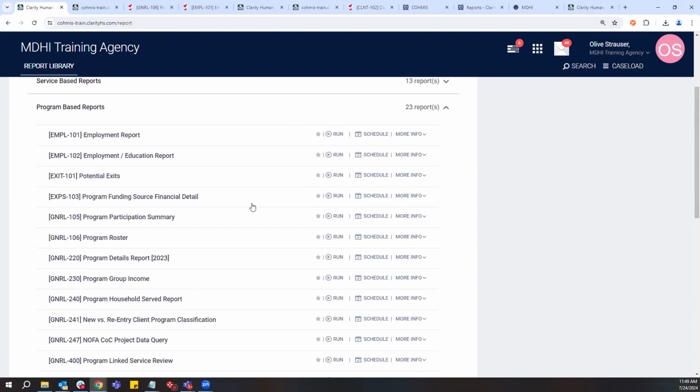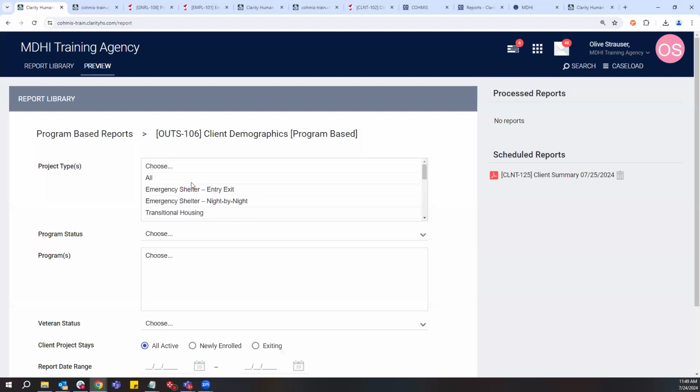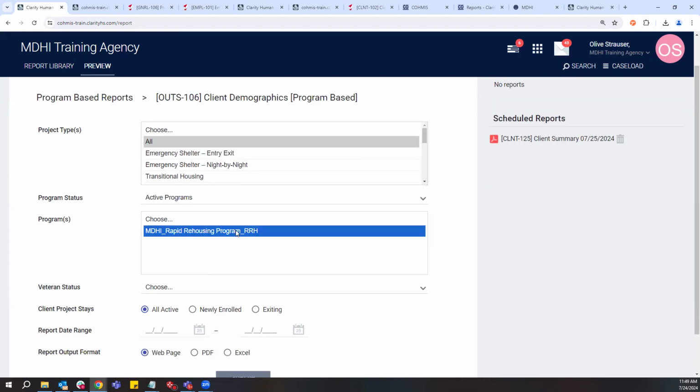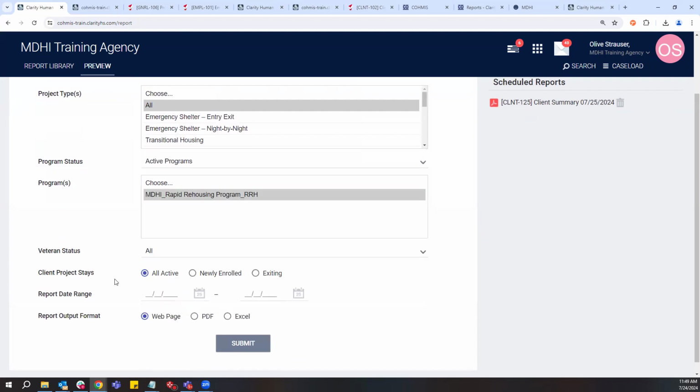So we did that program-based report. Come down to client demographics, set my parameters here. Okay, so we want to see the status of clients today. So we're going to look at active clients, and then all you have to do is set your date range as the same dates. So the beginning is going to be the 24th, and the end is going to be the 24th. And when you do that and set the report date range as the same date, you will get the data from just that one day. All right, I'm going to stop sharing it again.